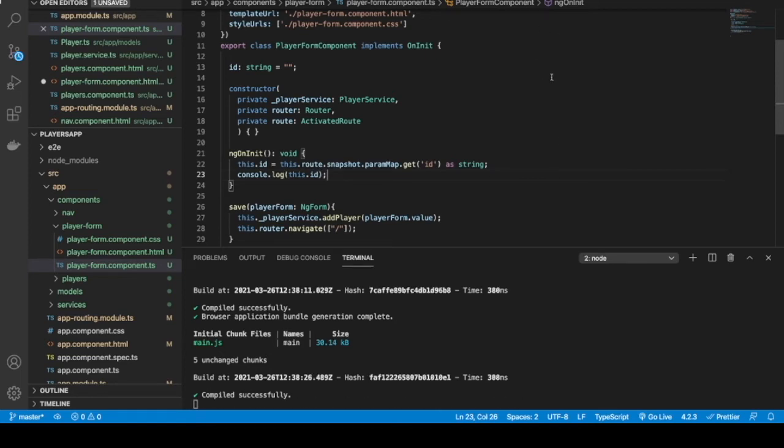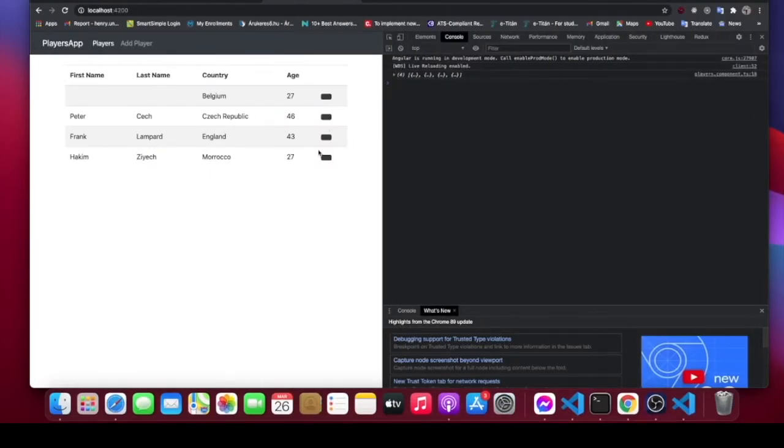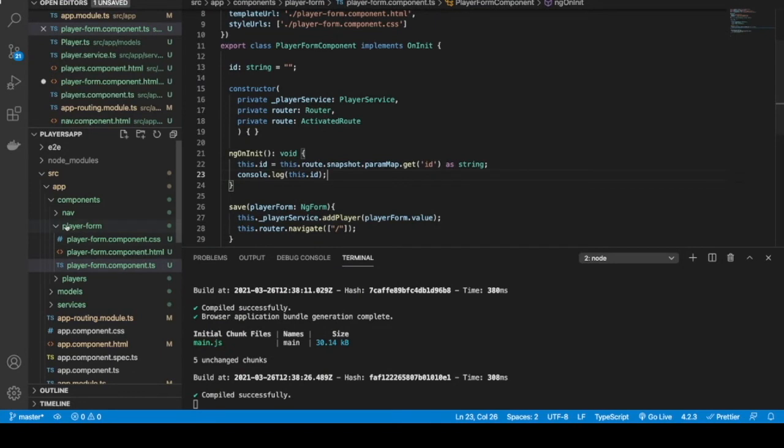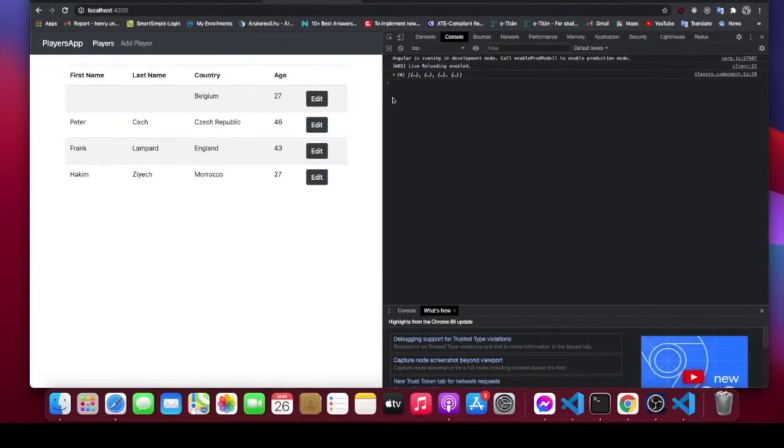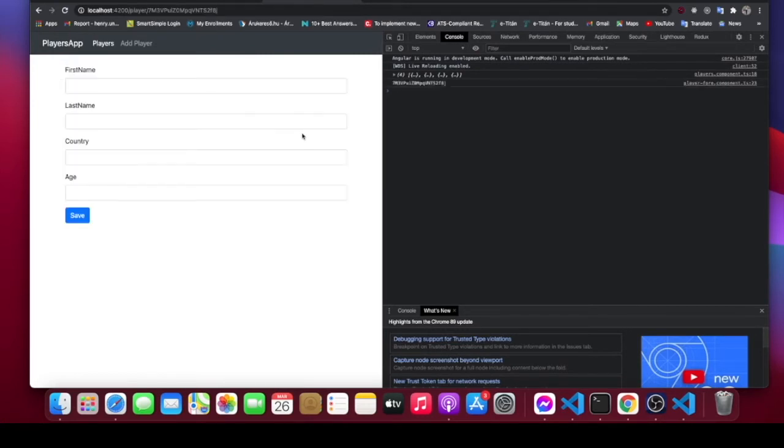All right, if I save that and then I go back, I see the button here, but I don't see the value. So I want to go back here, players HTML, we want to give it the value here. We're going to call it Edit. Now I save it and I go back. See, we have our edit button, and when I click it, let's click this one, you see it brings us to this form here, and we have the ID of the player here, and we are also displaying it to the console.